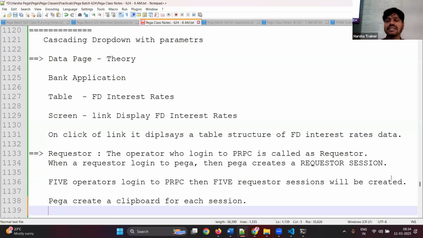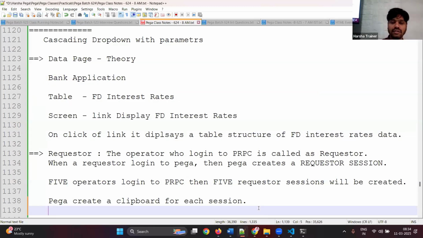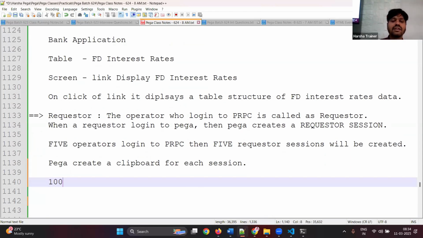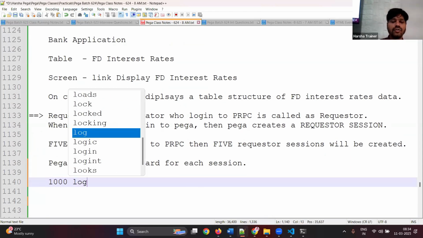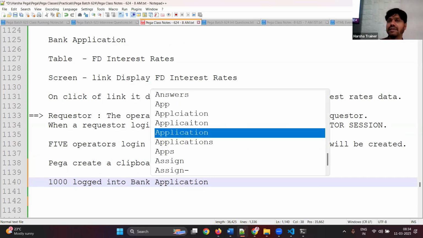So consider these things and let's discuss the concept of this bank application with the FD interest rate. Imagine 1,000 people have logged into PRPC, into the bank application. When you click on the link, it will call an activity. The activity will do Obj-Browse, fetch the data onto the clipboard, copy it to the UI page list, and display it in the UI. That's the design you told.